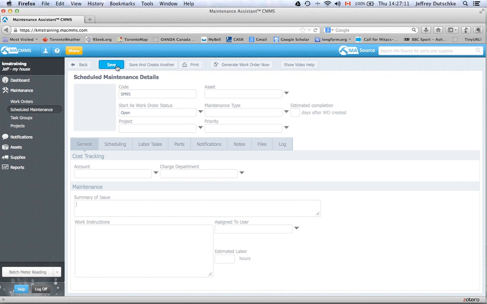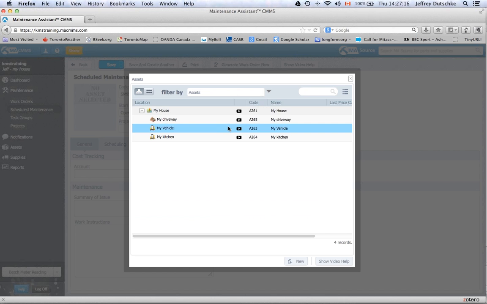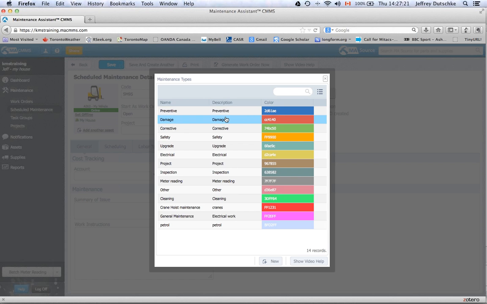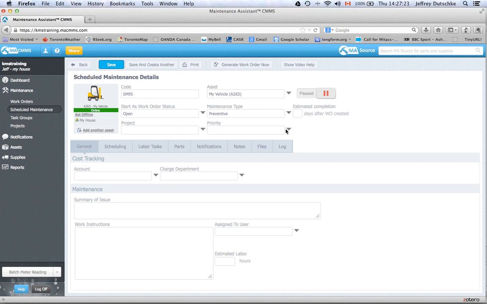So I'm going to create a new one, which is for my car. So we select the asset, my vehicle, like that. We start it as open. We want it to be a maintenance type of preventative maintenance. Priority is high. Again, summary, standard 10,000 km service. Speak to mechanic shop to arrange a suitable time.